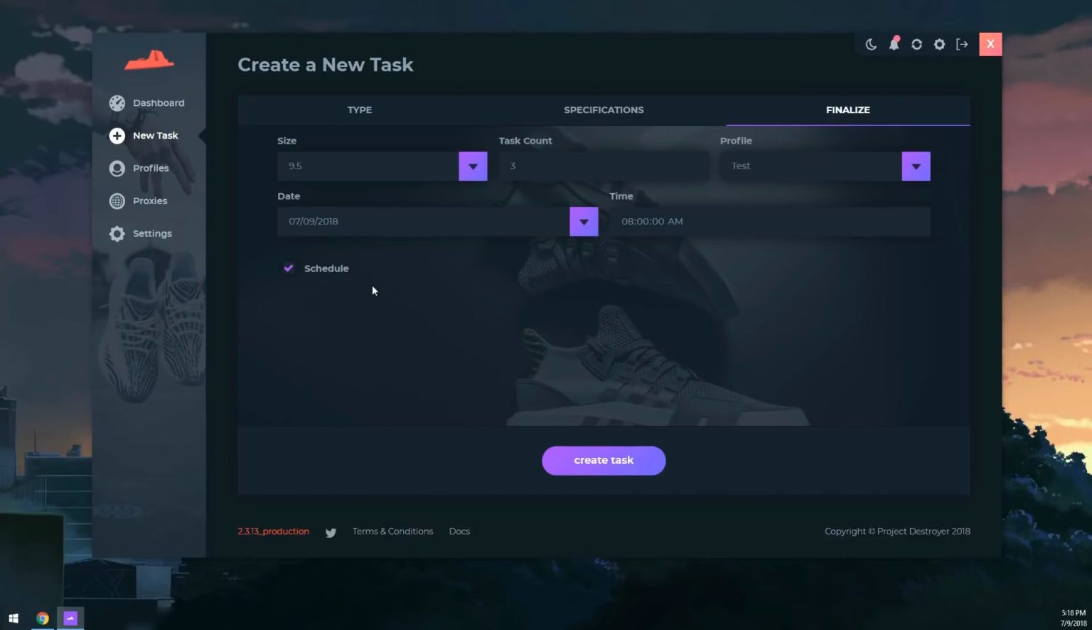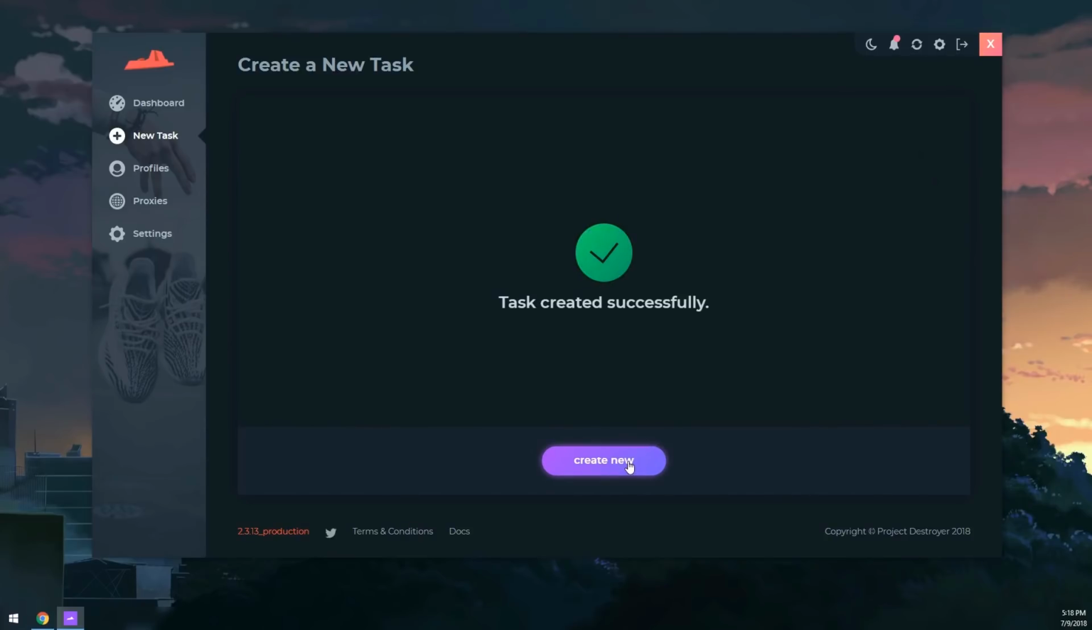There you go. I will not run it for this example, but you guys can run it on your own when you guys do create tasks. And now I will click the create task button, which will successfully create my tasks.